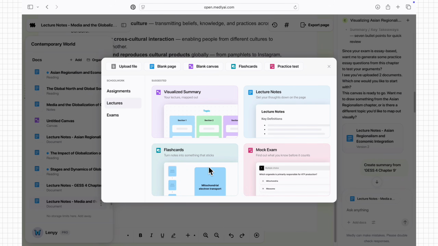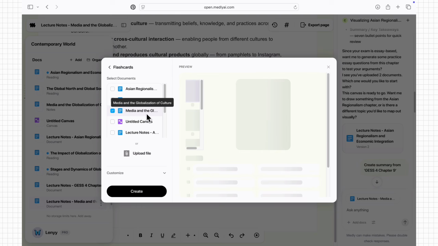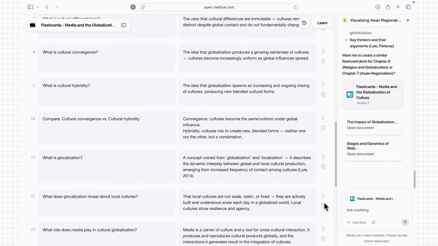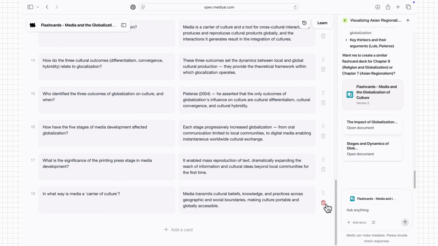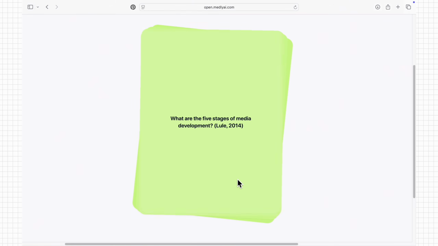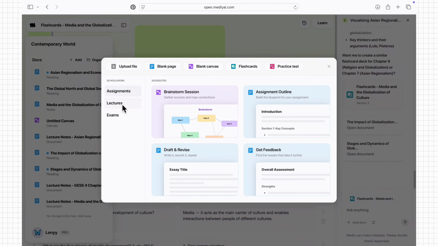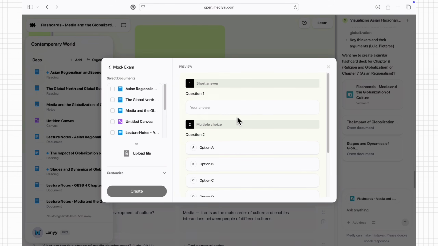Medley takes my uploaded lecture materials and generates revision flashcards based on the key concepts from my course content. It helps me actively test my memory, review important definitions and ideas, and study in a more interactive way instead of just rereading my notes. It makes memorizing content much faster because the flashcards are tailored to actual lectures.